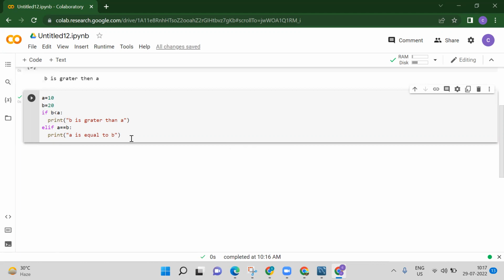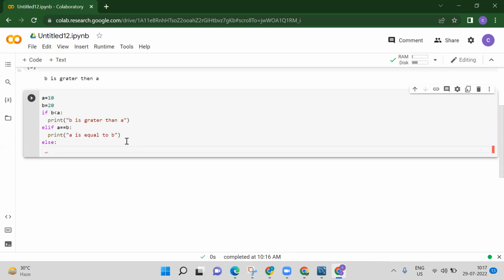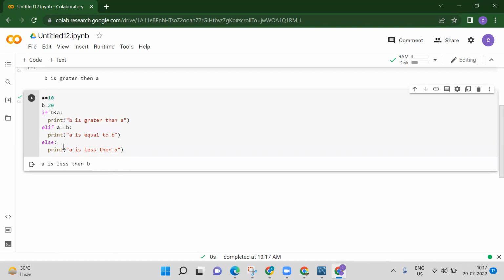Okay, so suppose here I write the last one, which is my else condition. In else, I want to print here, print A is less than B. Now see, if I run this, you will get A is less than B. See here, if the first condition is not satisfied, it will check your second condition. If this is not satisfied, then by default you will get the else part. Okay, so that's why we are writing the else here.